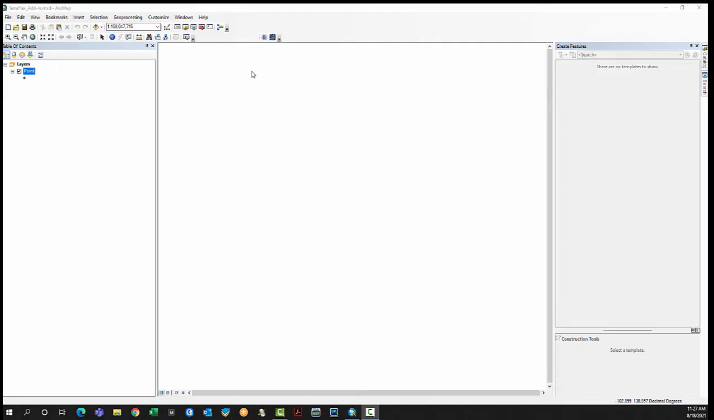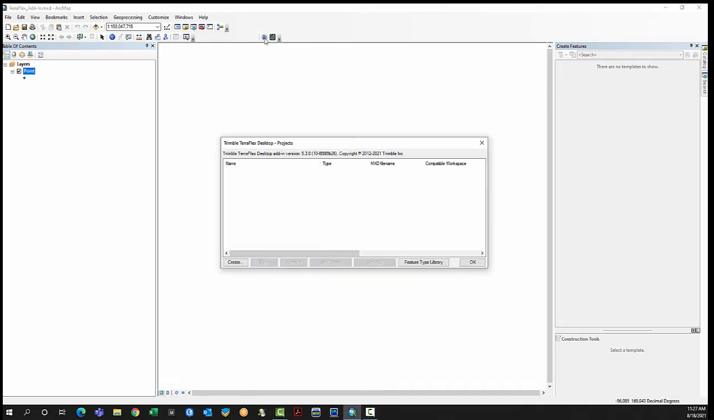To get started with project creation, click the administration window for the TerraFlex add-in. Note that in order to create a TerraFlex project using the TerraFlex add-in, a geodatabase must be created prior, complete with a feature class and fields to be used for collecting attribute data in the field.